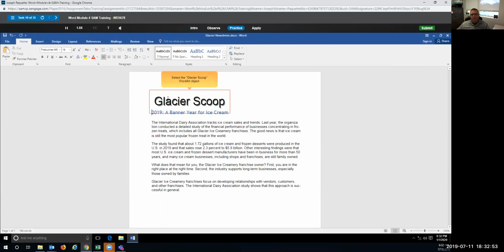Select the Glacier Scoop WordArt object. The Drawing Tools Format tab is available on the ribbon. Click the Drawing Tools Format tab on the ribbon. So if you don't know where something is, always check up here first, right?